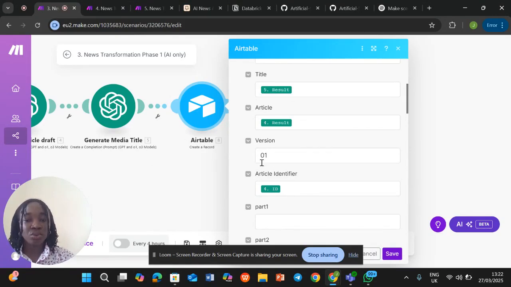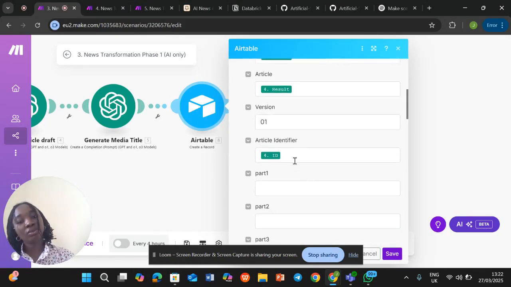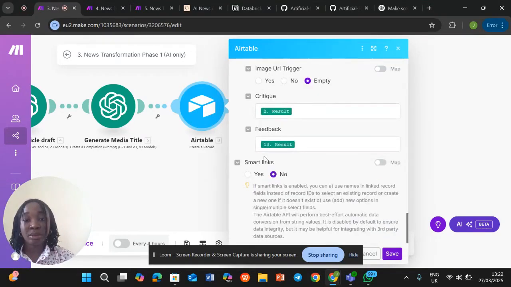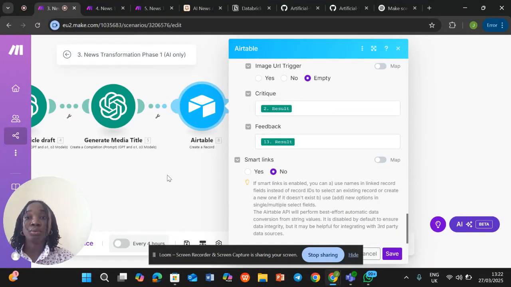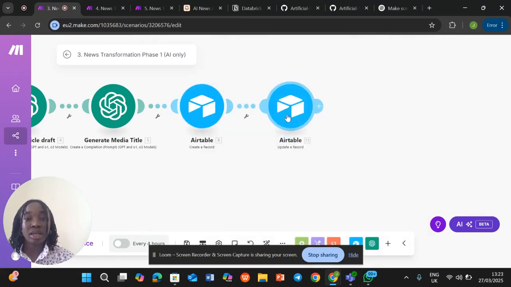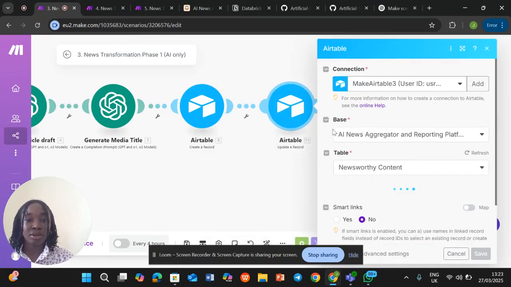So for this one is version one. Then the article identifier is the unique identifier, the unique ID that we use to identify each article. Okay, the critic and the feedback too, and then it gets stored to article segment. And then the last on the scenario is to update a record.